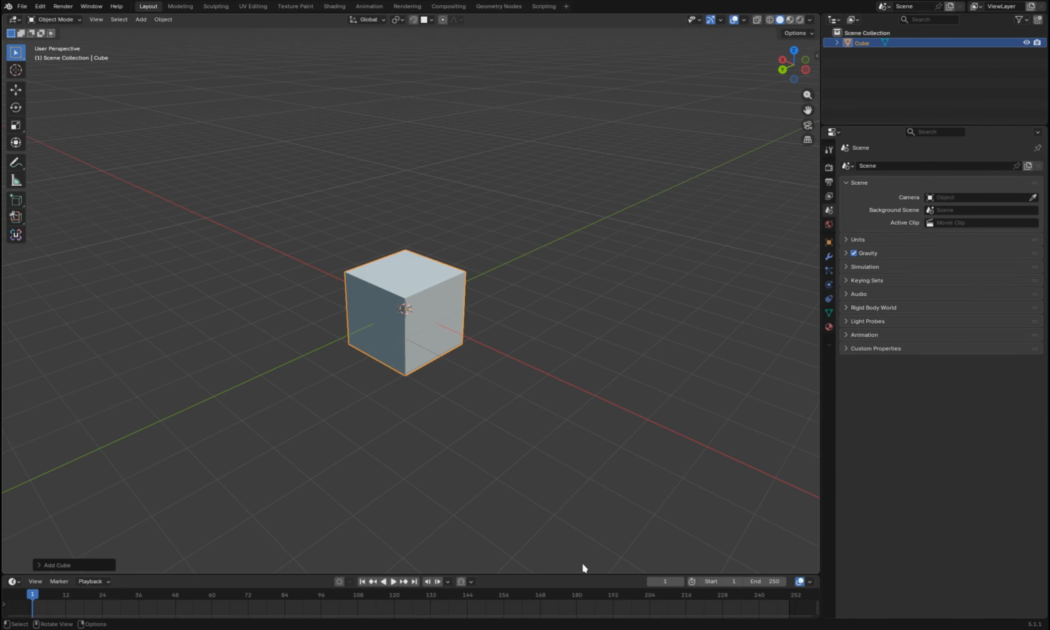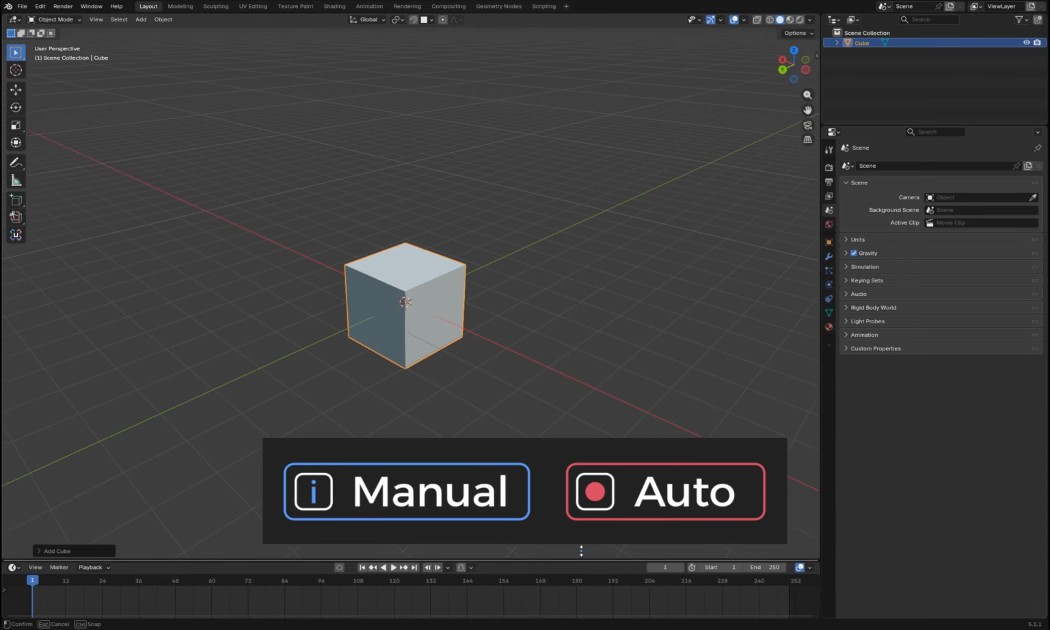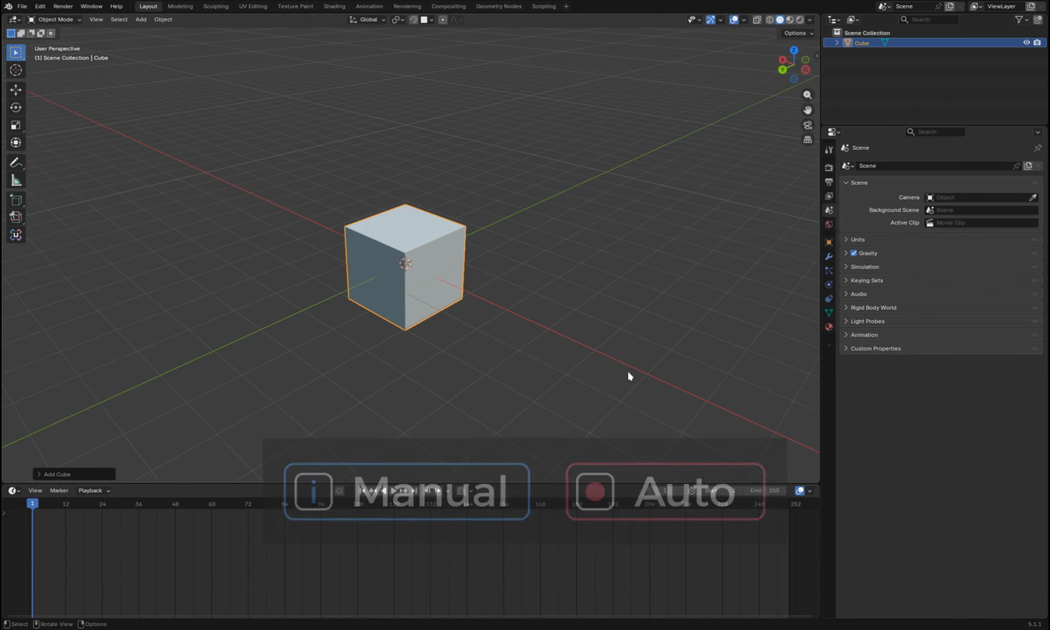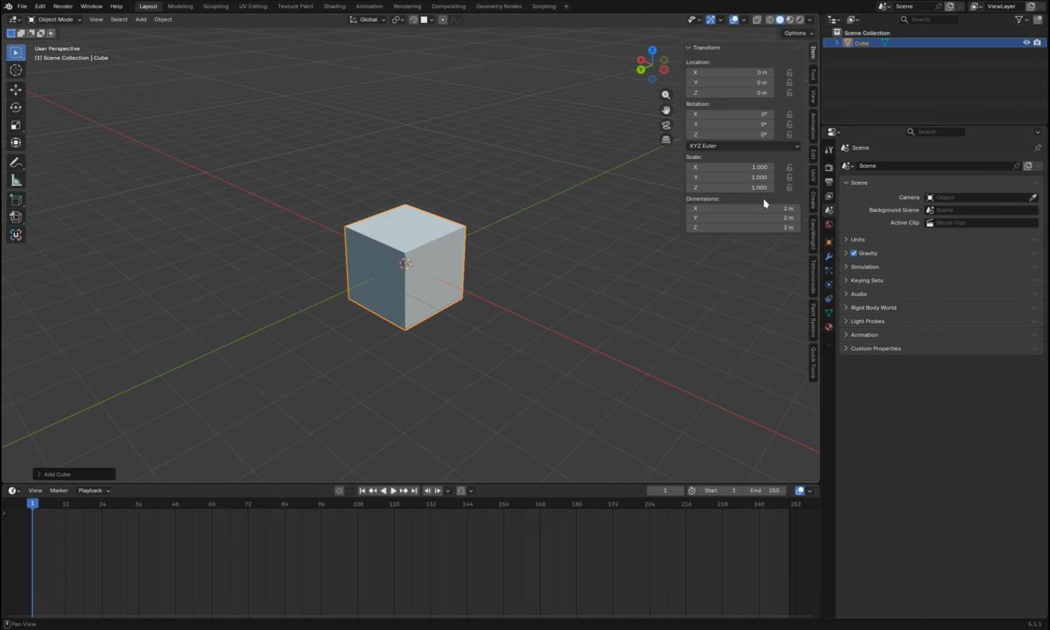Animation in Blender has two main methods, manual keyframing and automatic keyframing. We have this cube and we want to animate it, and we're going to start with the automatic method. First, click the record button over here to enable auto keying.